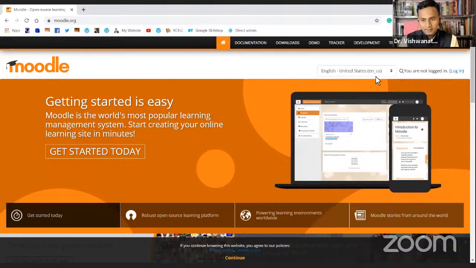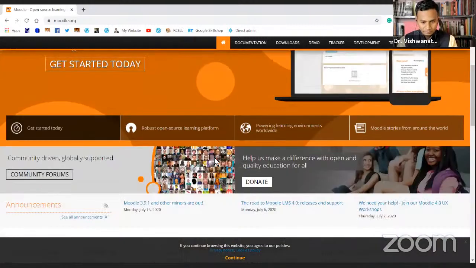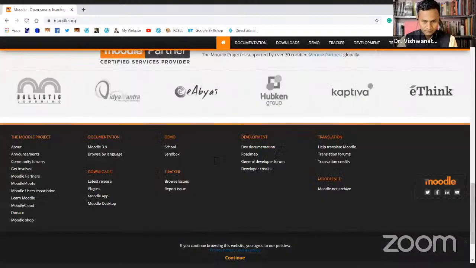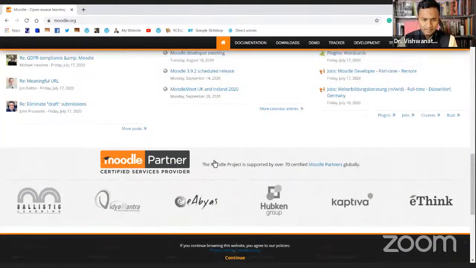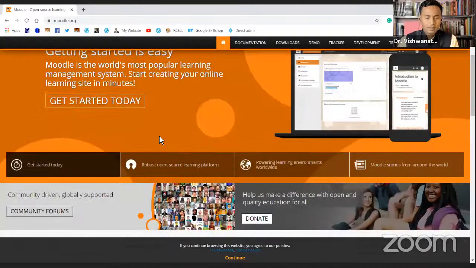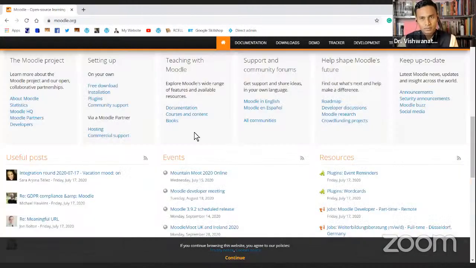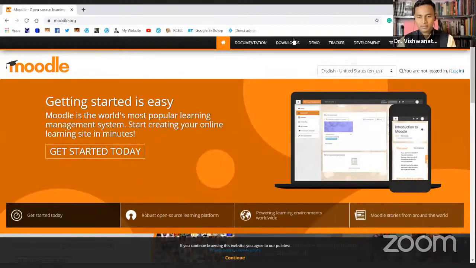Here it is. So when you are on this official website of Moodle, what we can do here is this is open source software, so it is available to all. It's free of cost. And if you just scroll through the website, you will get the idea. There are some training modules also available. If you want to get trained on your own, you can do that. The most important thing for us is downloads.